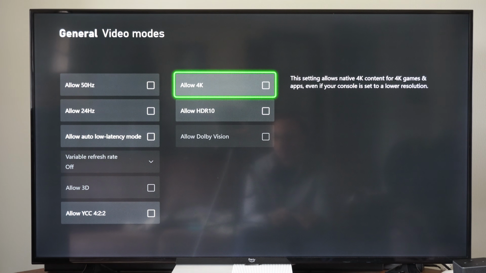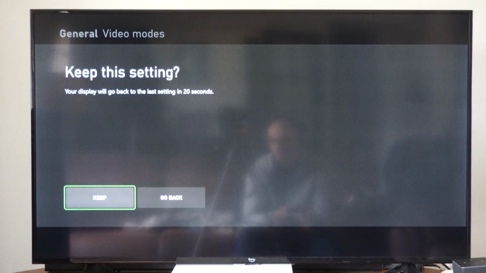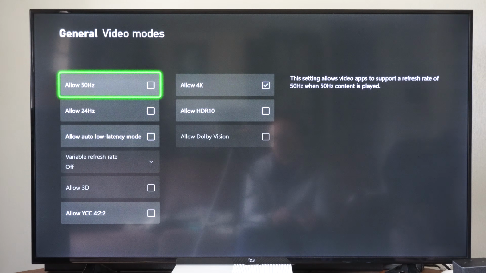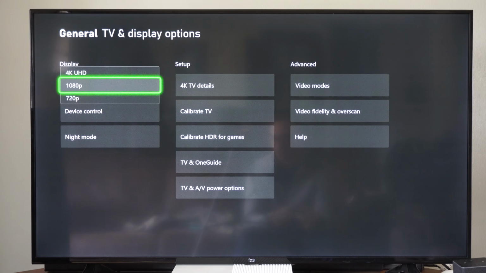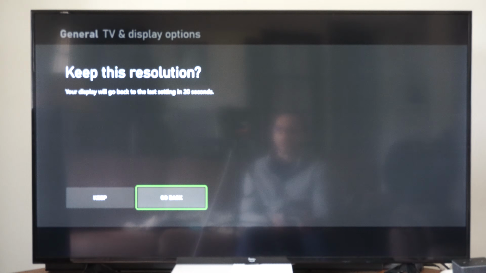Make sure your 4K is marked under here. So it actually shows up as an option now. And now my TV supports it for some reason. So you can try this out yourself. See if it works for the manual settings.